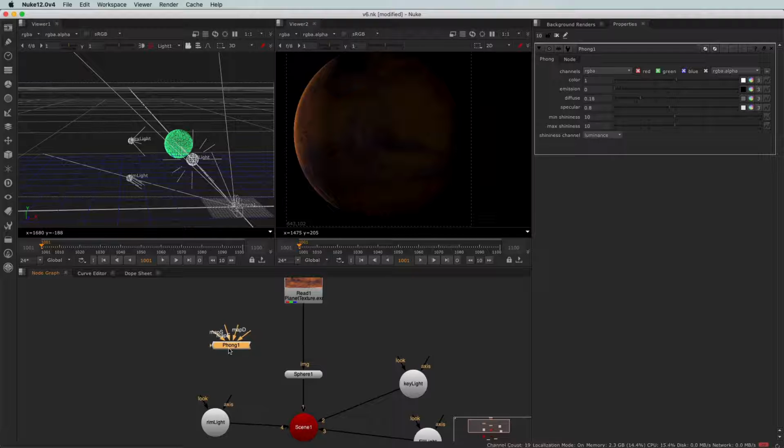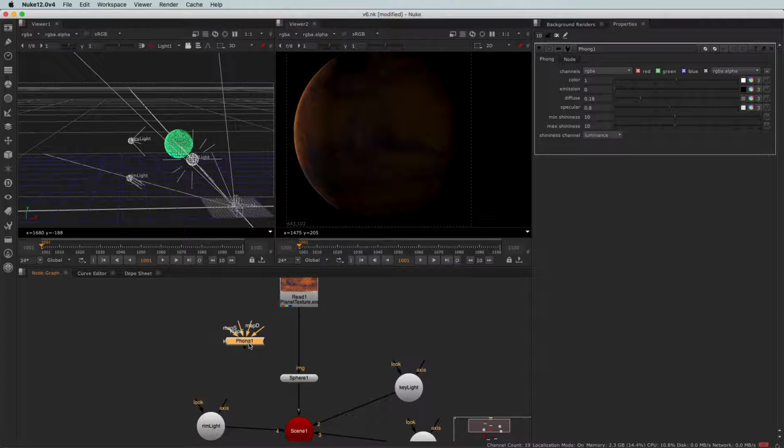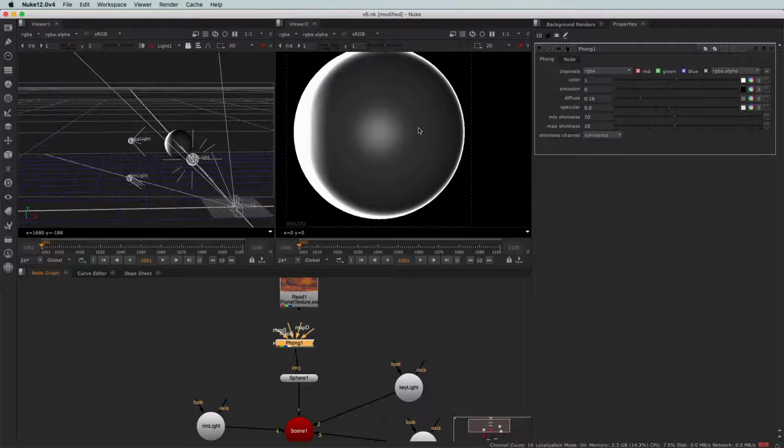So don't expect anything crazy like you will find in CG software. Actually, it's very basic, but it's kind of useful because you can tweak how the light is affecting your object. Basically, it's a sort of super simple material. So I will connect my Phong shader to my sphere. And as you can see now, we do have that kind of feeling of a plastic texture.